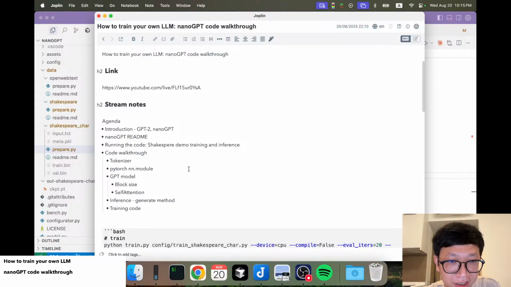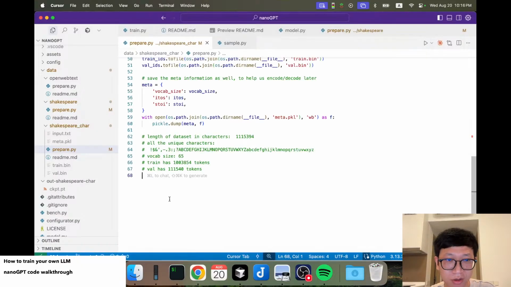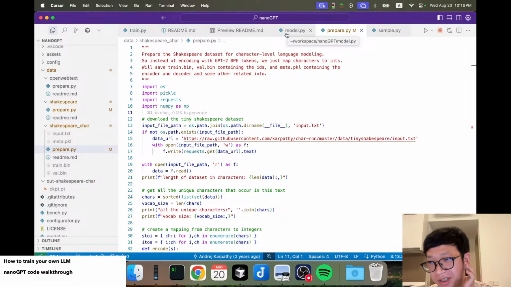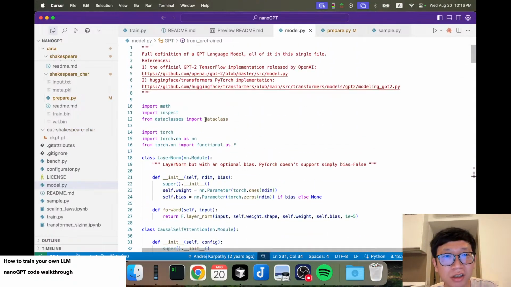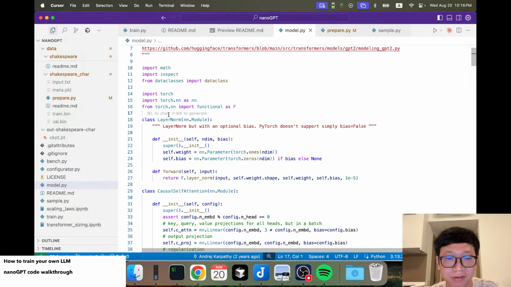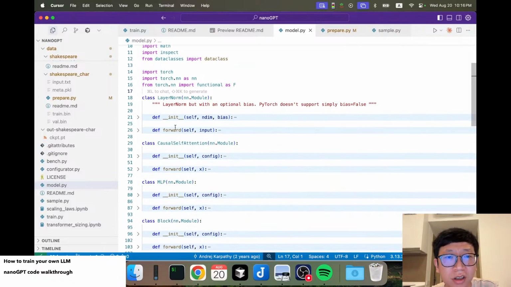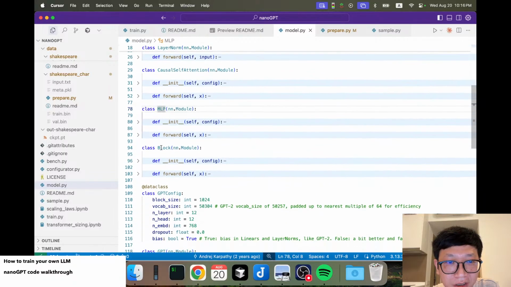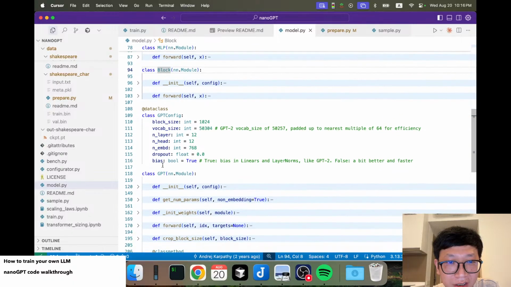And then the second part, I think we also need to cover a bit of PyTorch. If you have never done a machine learning training, this is some prerequisite to understand before we can go into the GPT model. So let's take a look at the GPT model itself. We have a few classes: layer norm, causal self-attention, MLP, block, and the GPT model itself.